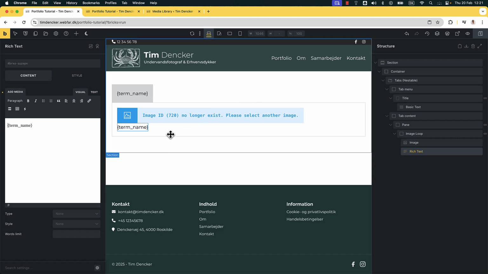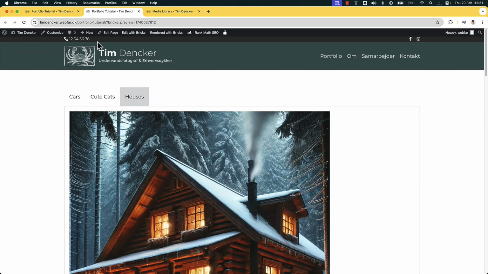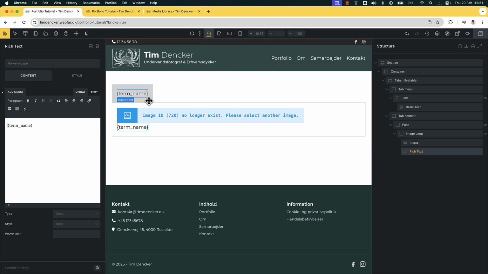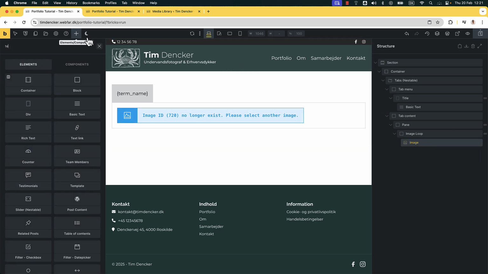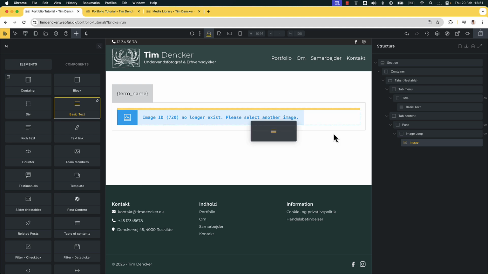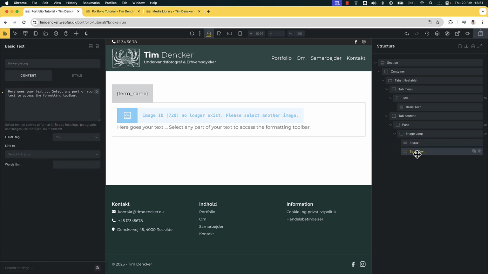Oh yeah, something I forgot to mention here is now we don't see the term name anymore because we're inside another kind of loop. We're not inside that loop anymore. We're in a secondary loop. So I can't really use that anymore. I'm just going to delete this rich text, maybe just insert a normal text module instead, just a basic text in here.